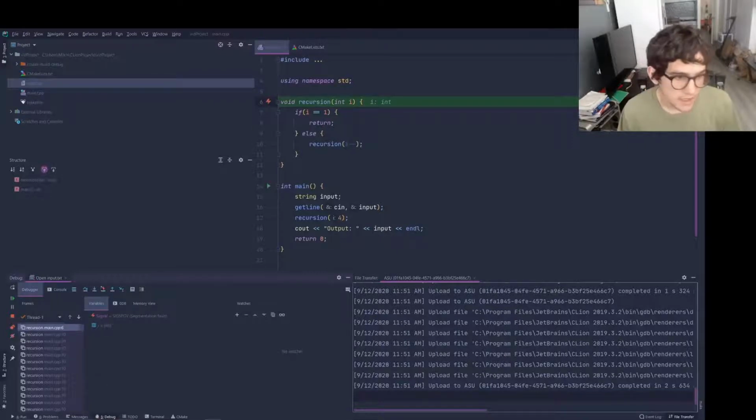So here's the debugger here. We can see here on the left we have the stack frame, and we have quite a bit of function calls. Every single time a recursive function is called in this manner, it adds to the stack frame.